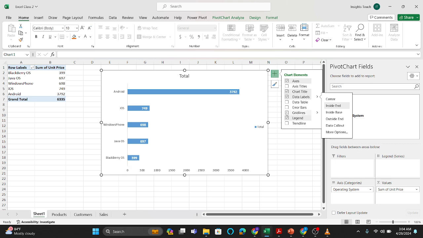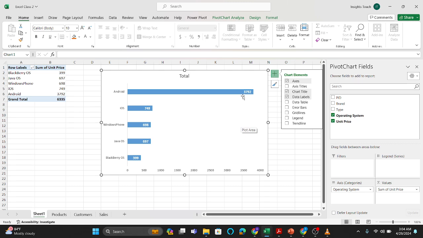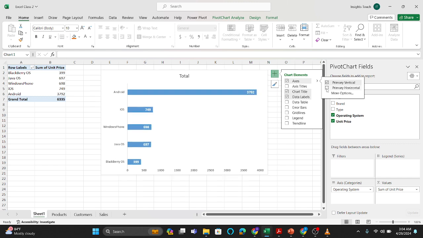So I don't really need the legend. Remove the legend. It's not needed. So since I've put the label inside the chart, I don't really need the X label downward here. So I can just come here, primary horizontal. Yeah, that's been removed. Now this bar actually looks so thin.